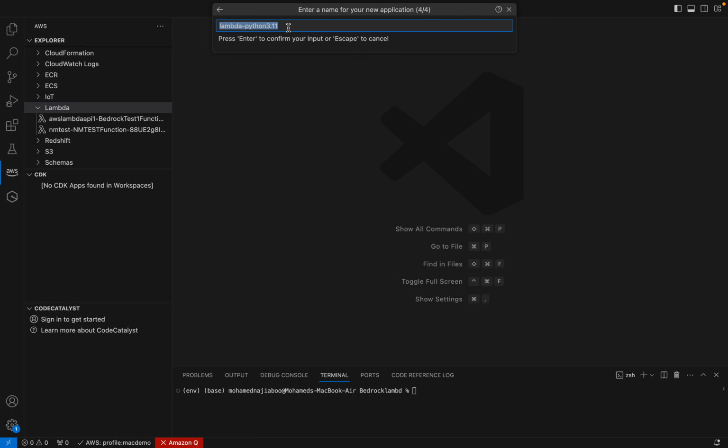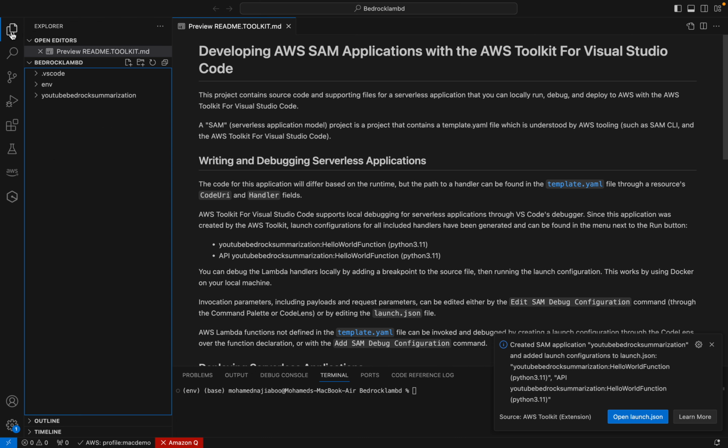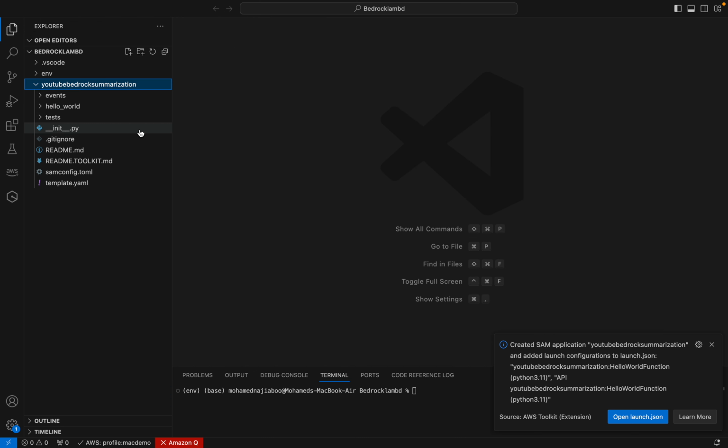This is my folder, and here I can see YouTube Bedrock summarization. I'm going to hit enter. Okay, so this is created. Here we have a file explorer option. Just let me click on that. You can see the basic setup, I mean the basic folder structure.